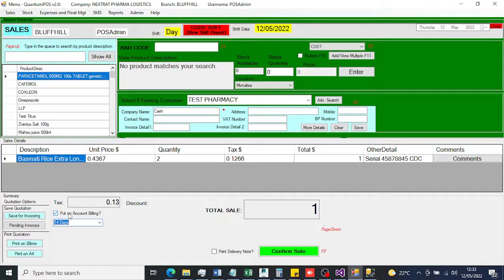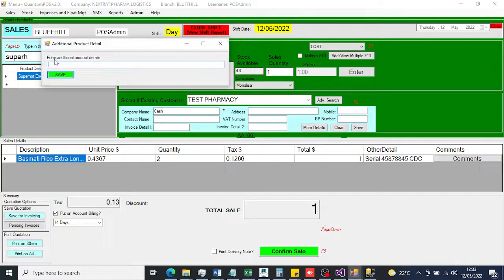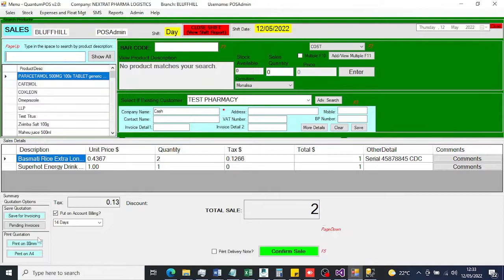The other things on this form that you can do is save a quotation for invoicing. If you save it, later on you can come and click pending invoices and select it. Then there's the option of printing quotations. So the items we've selected here, let me just also add some of the stuff here. You can then print on 80mm receipt paper as a quotation, or you can print on a proper A4 size as a quotation as well. So these are the other options that you have. When it's on account billing, you're not going to put any amount, you just confirm the sale.